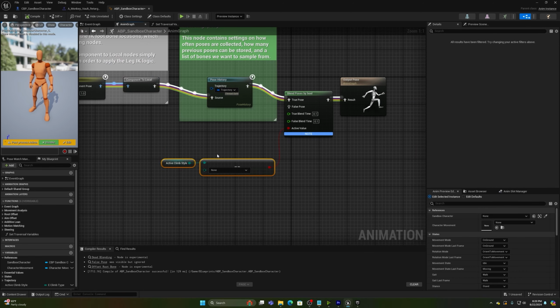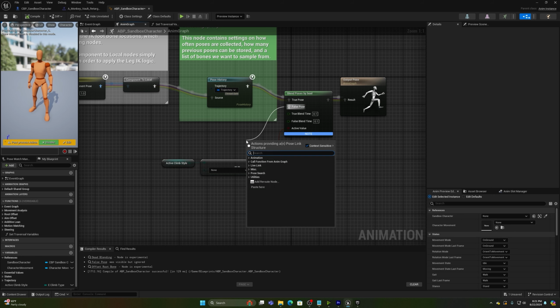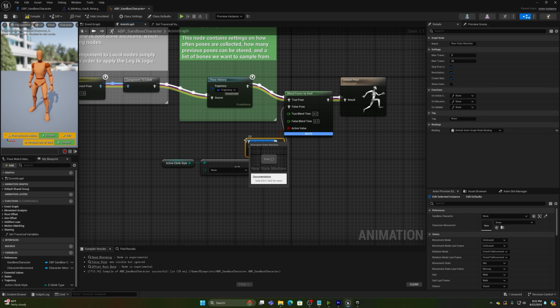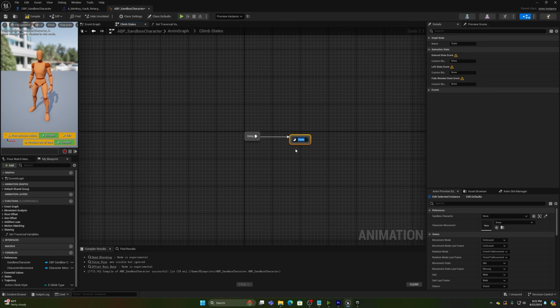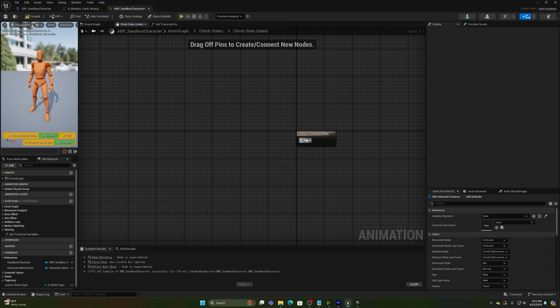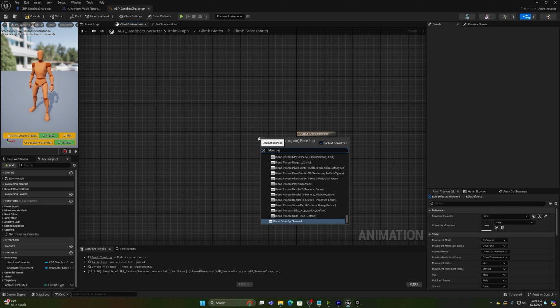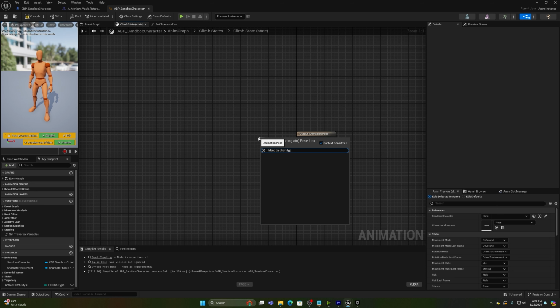However, if it's false, meaning that we are doing a wall run, ledge, or whatever, then we're going to get a standard state machine and call this climb states. From here, we can pull off on the entry, add a state, and call it climb state. Double click and open this up, pull off of the result, and blend by climb type.